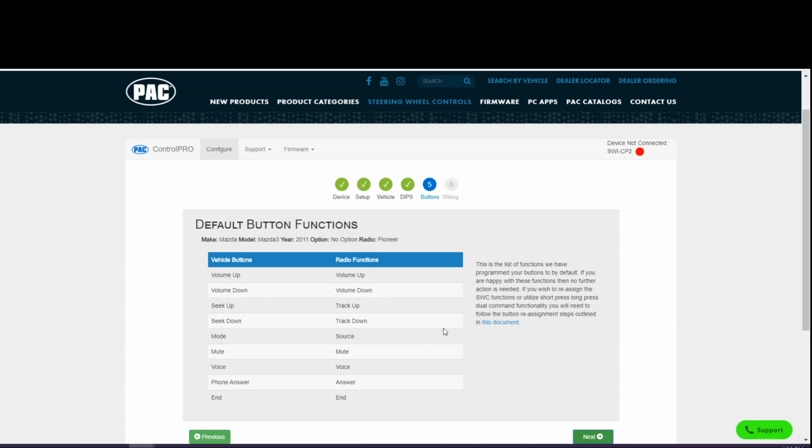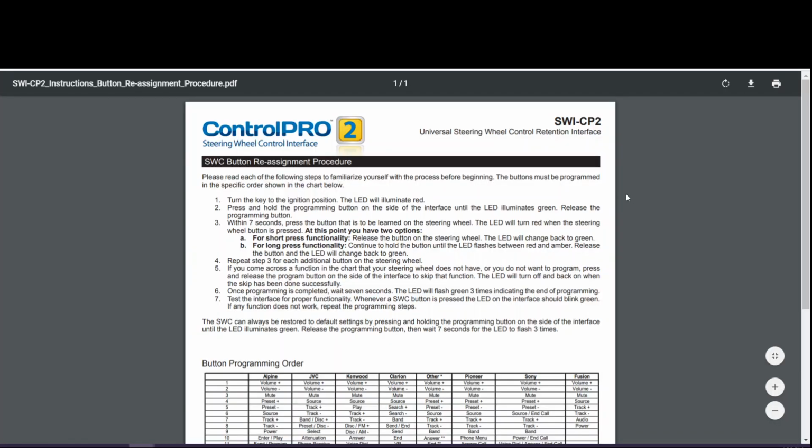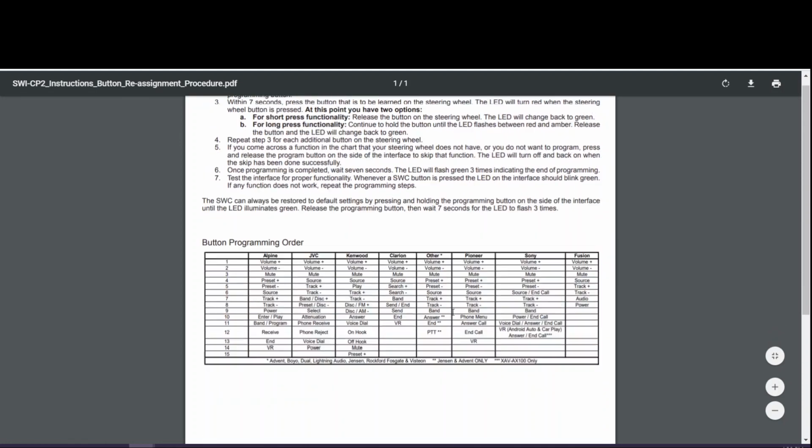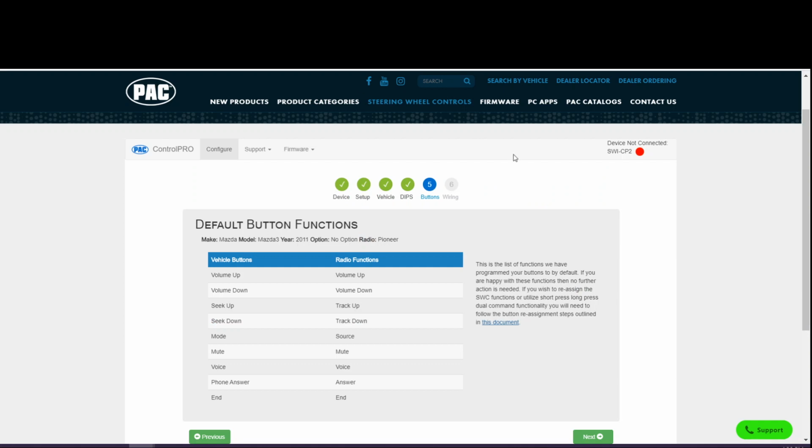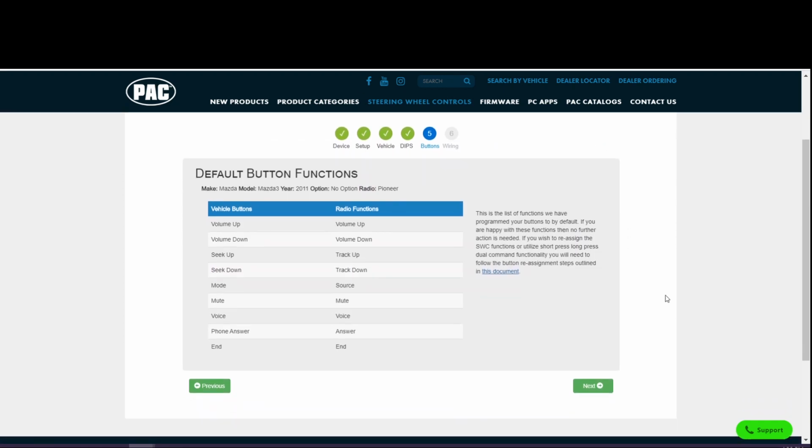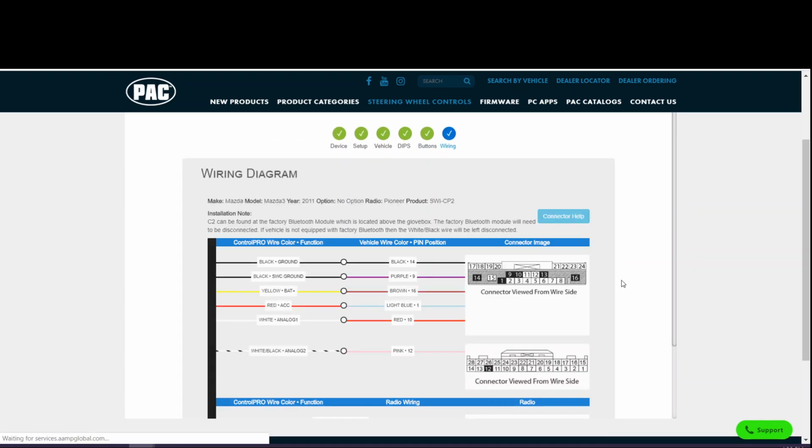If you only had a couple buttons, you could do that. So if you want to see that document, you just click there. And then this comes up with the process for that. So now getting back to our page. Now that we know what the default button functions are, we'll hit next.